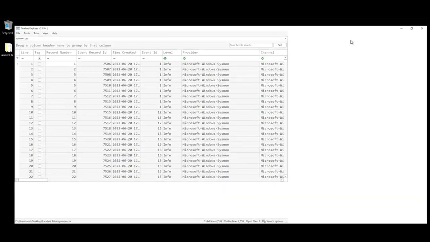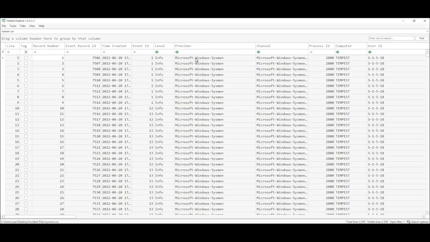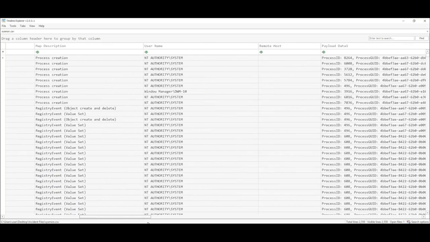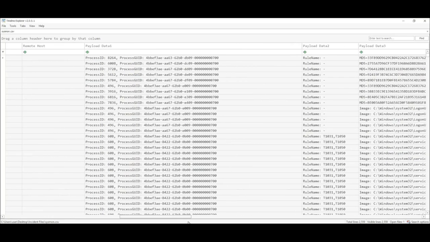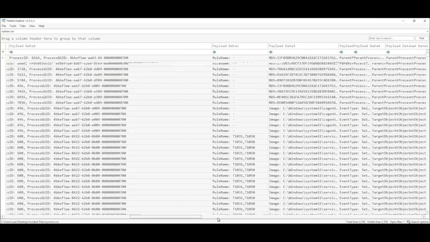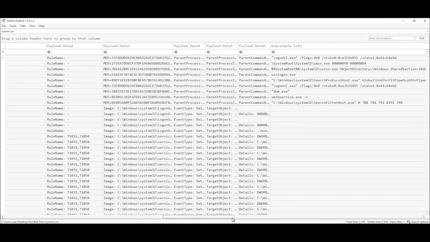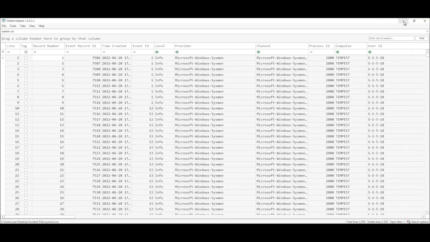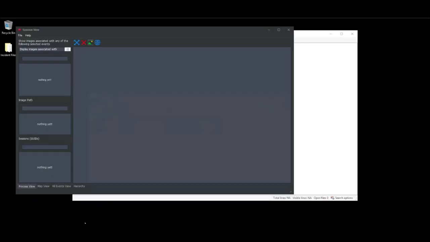Okay. As you can see, it parses the CSV format into columns, and here you can search for a process, a file name, username, process ID, whatever. As you can see here, we are able to see all the information parsed in a somewhat easy to read format. Okay. Going back, let's check out the XML one.